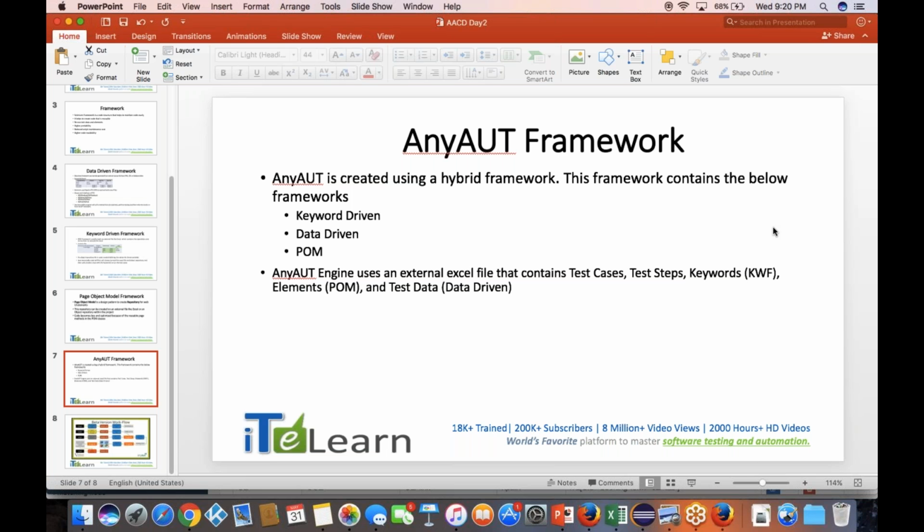For test case writing, Karthik, do we have any demos on how we create test cases in AnyAUT? Yes, AnyAUT is a product of Varkasa Inc. Yes, AnyAUT has a test management tool as well and a Selenium and Java based engine.